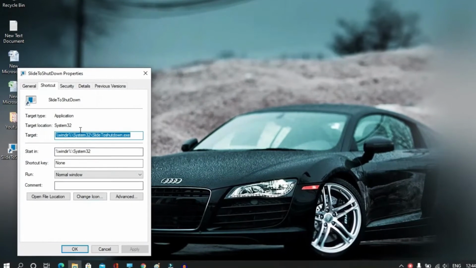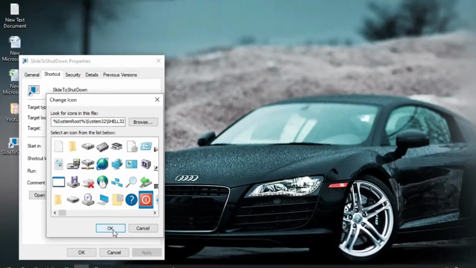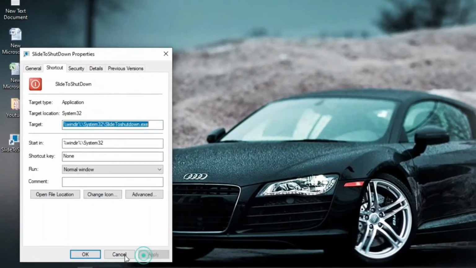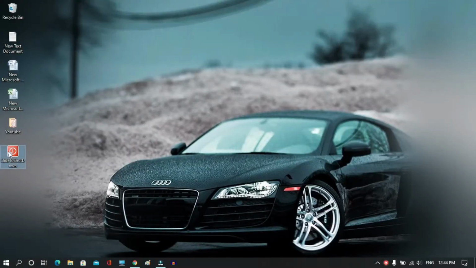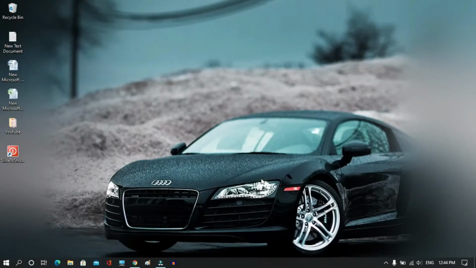to the properties and change the icon button. You can do the customization as per your choice. You can select any logo which you like, and there it is. Now you can enjoy it. I will not shut down now. Let's go to the next trick.